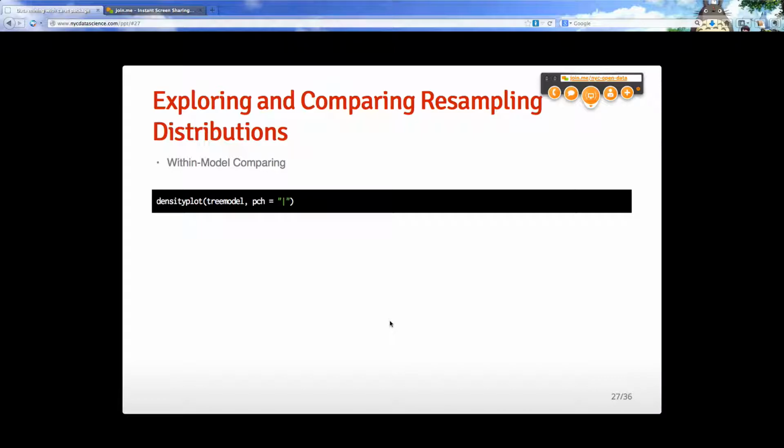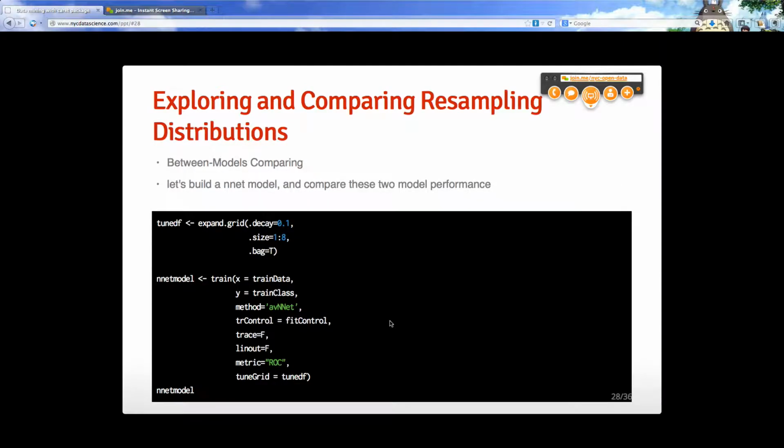And this is the easiest one because we're using a model, it's called a density plot. Then we can do multiple model comparison, called between model comparison. The most important parts are here: decay, size, and bag.